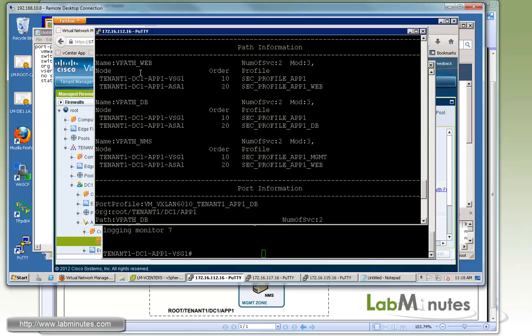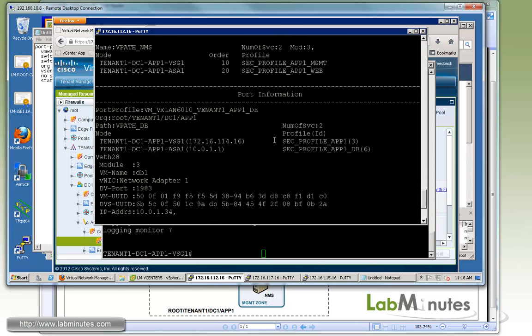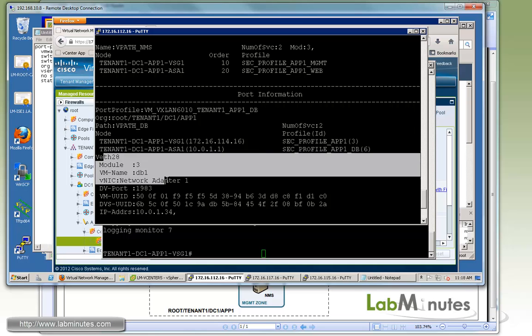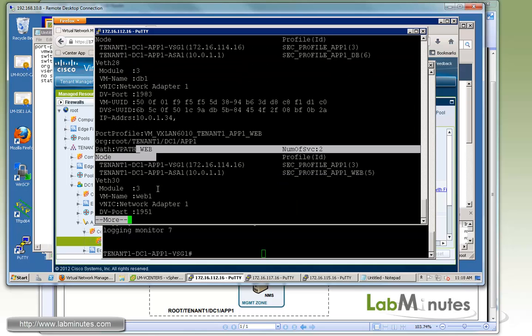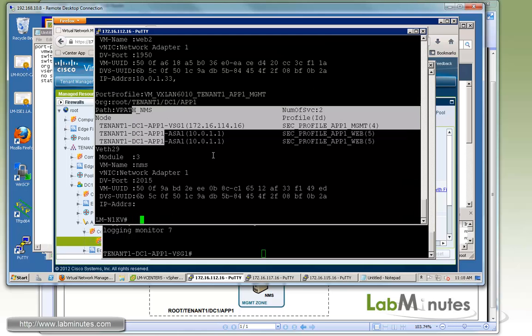And here this also gives you the vService path information that we have configured. And you can see the number of services 2, and you can see the order as well. And we also have the port information for DB1, Web1, Web 2, and NMS.